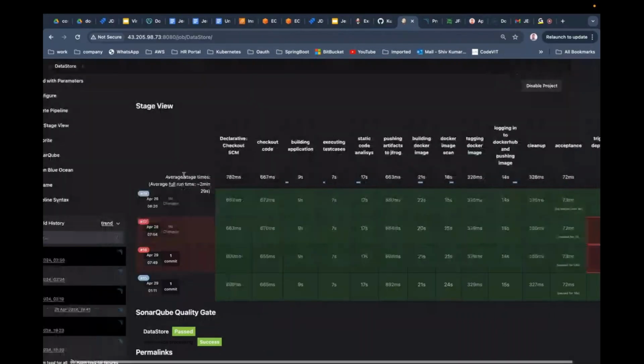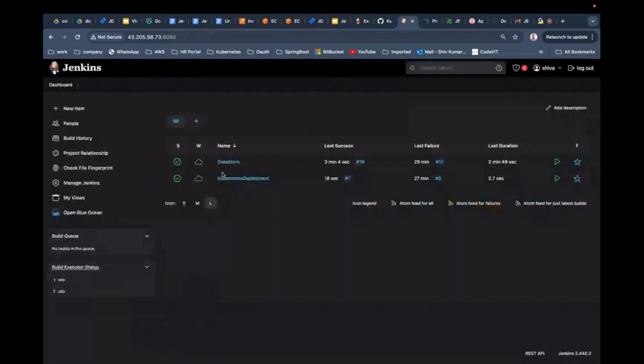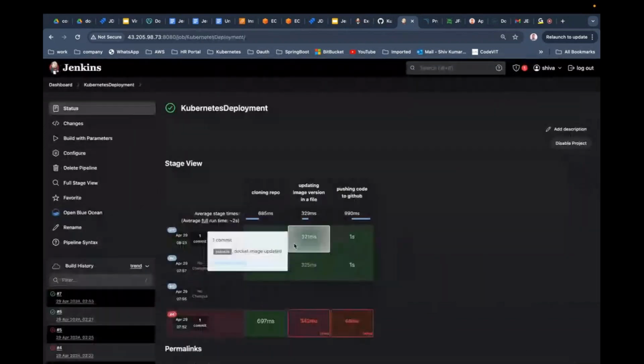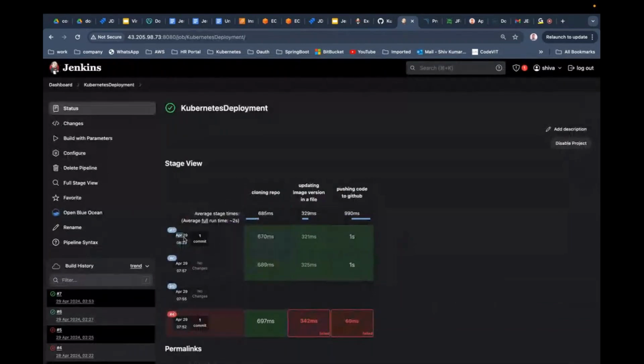Now this will trigger the Kubernetes-deployment job. This triggered the Kubernetes-deployment job, and this got completed. You can see that just now it got triggered, April 29, 8:23 a.m.